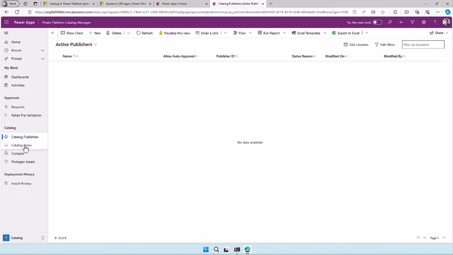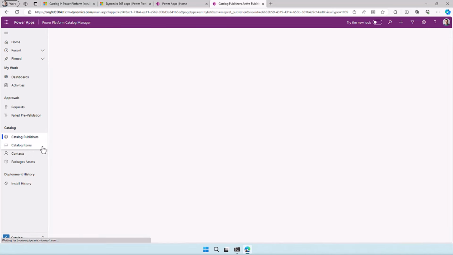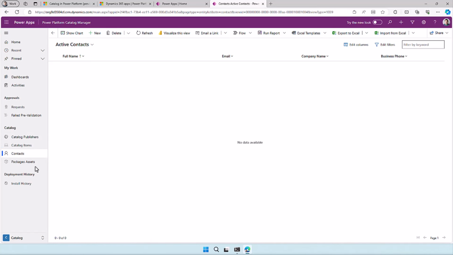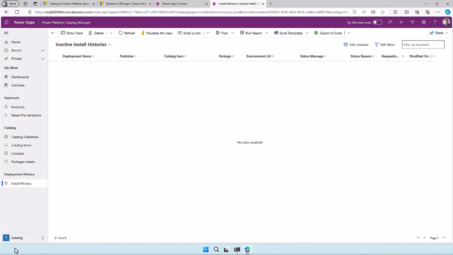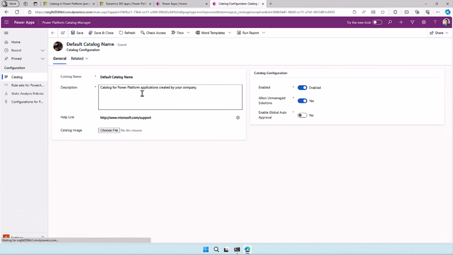There are a bunch of things like catalog publishers, catalog items, contacts, package assets. Install history is also in there. And we even have a way to change the area here. And then we can go to settings to see even more.